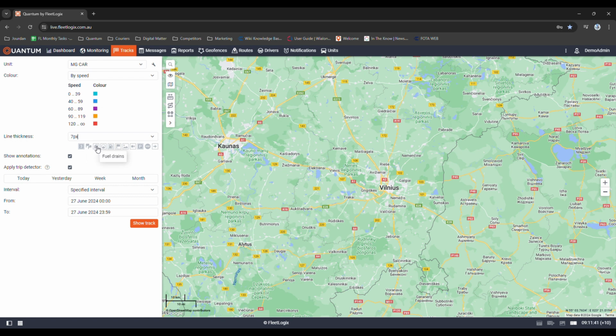Fuel thefts will show large loss of fuel. Speedings will show speeding. Fuel fillings will show a large gain in fuel. Events can be shown on the map to indicate when any notification and manual event entry have taken place.